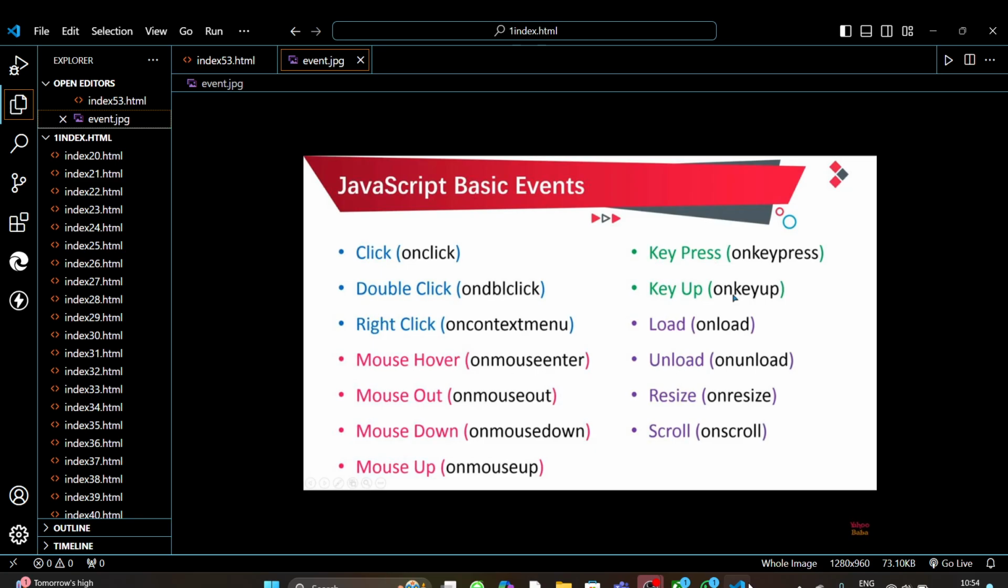Today's topic is about basic events in JavaScript. These are the events. Here you can see we have click, double click, right click, mouse hover, mouse out, mouse down, up. Then we have some keyboard events, which are key press, key up, load, unload, resize and scroll. These are the events used to call the functions.